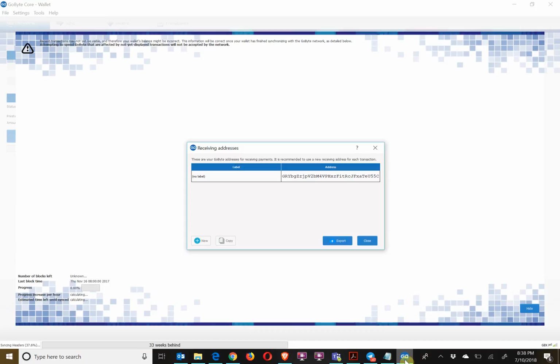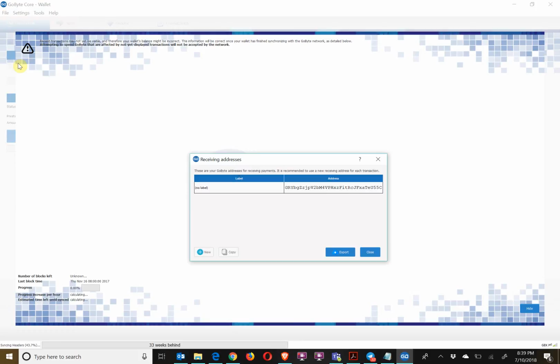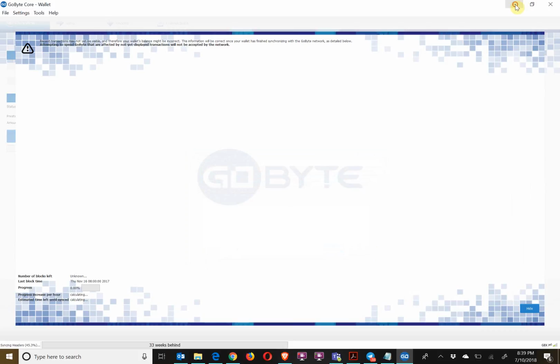Once you install the wallet, you're going to have to sync to the blockchain network, and that could take a while. So just let it run in the background, and once it's done, you'll be able to then do the various actions on the wallet. But one thing you can do right away is go to File and go to Receiving Addresses, and this is your first address. Okay, so that's just a quick tip right there.